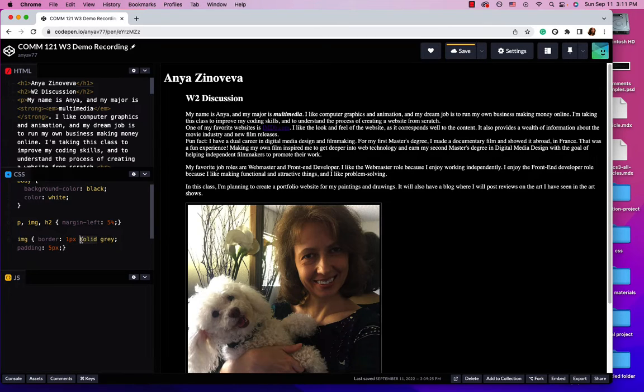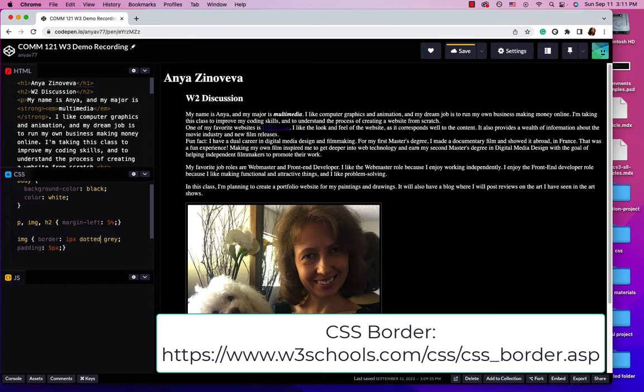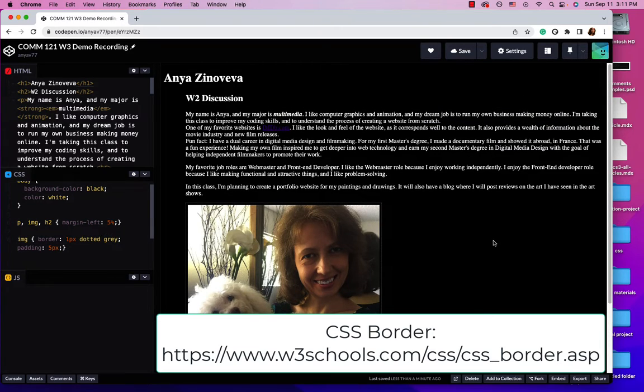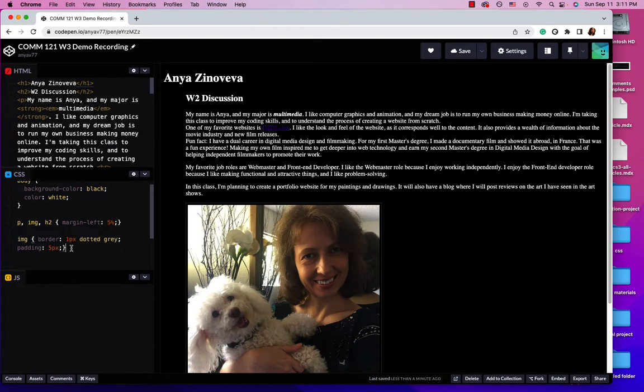It could be, for example, dotted. And you see now it's a little fancier. And there are more styles. So with CSS, you just kind of have to explore the possibilities using documentation. I'm just giving you some initial ideas.